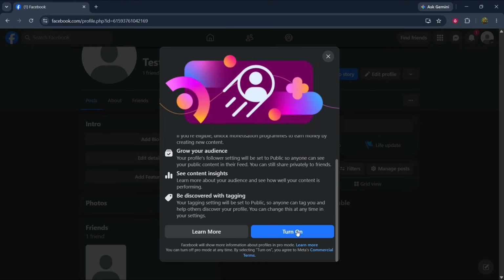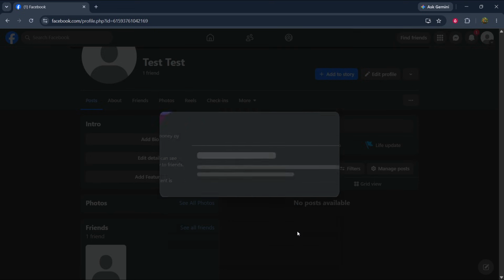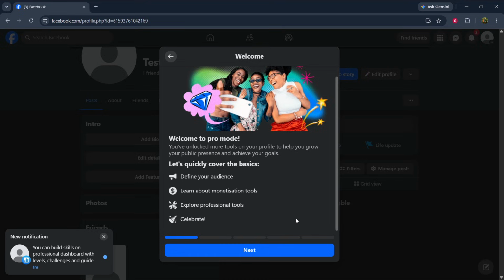After clicking on that, you will get a prompt to turn on. Click on the button that appears. This will enable the Professional Mode on your profile. It's a simple click, but an essential part of making changes to your Facebook setup.